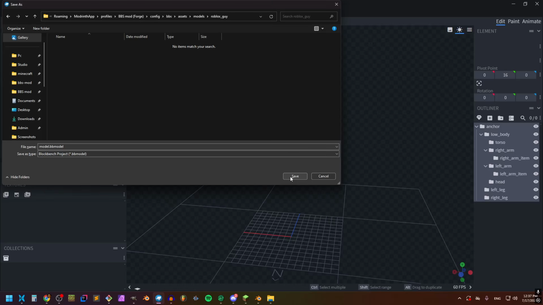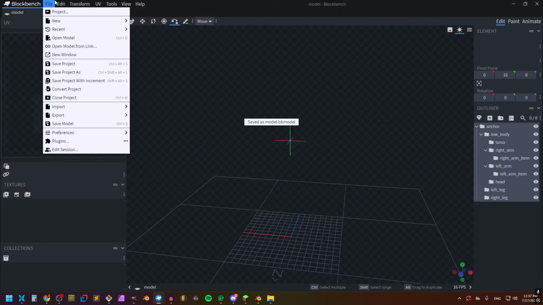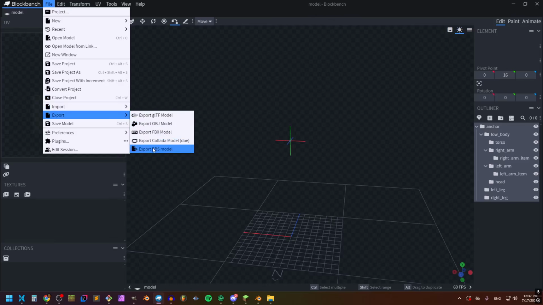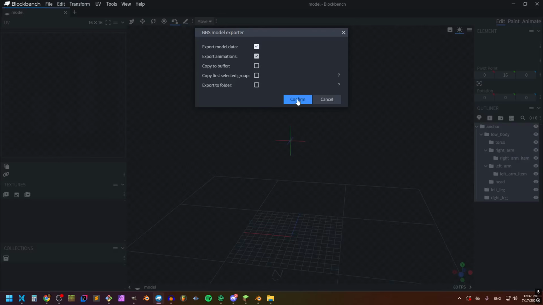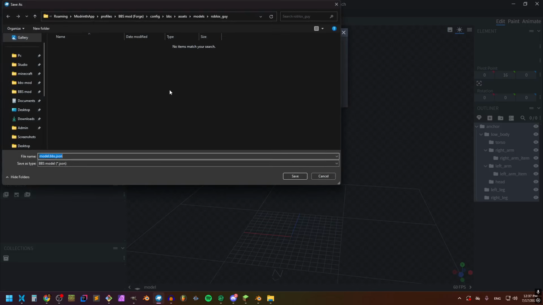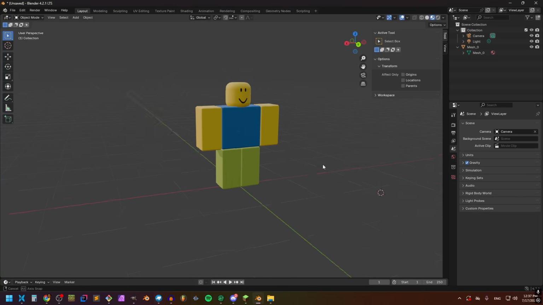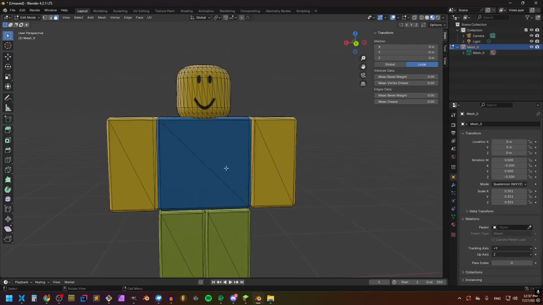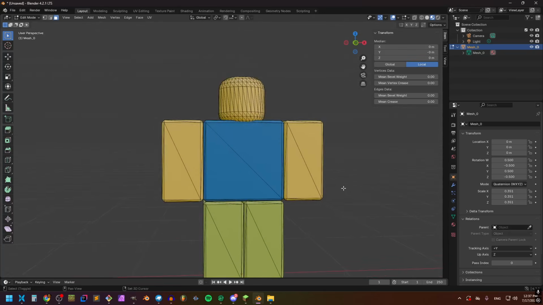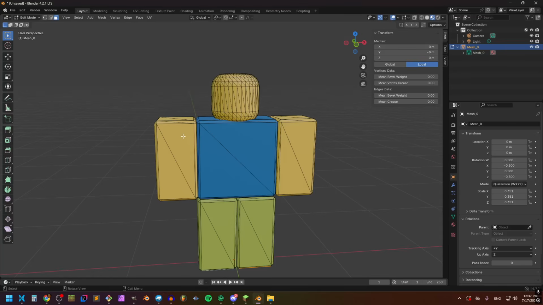So model.obj, well, .bbmodel, and now I export it as a BBS model through the plugin. We don't have animation, so only that model.bbs. Now going back in Blender, we have to separate this guy into separate parts, for the purposes of connecting the meshes to the pivot points.